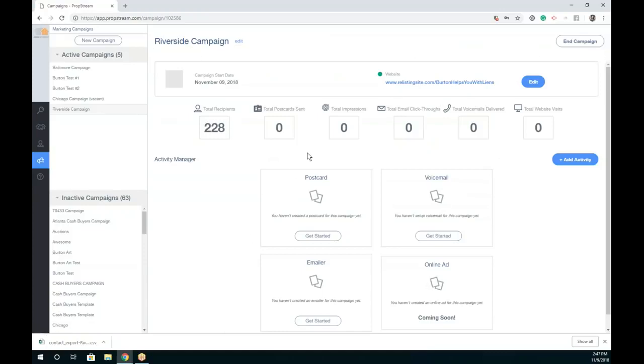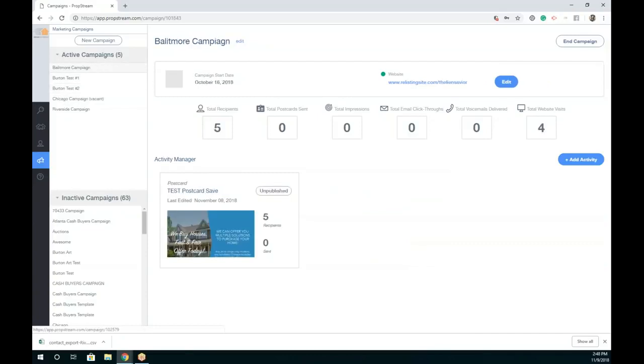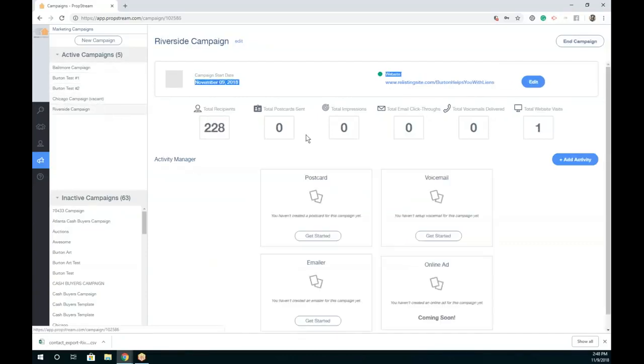This is our campaign dashboard. So here's the name of our campaign. And again, to the left side are all our active campaigns, all of our inactive campaigns. And again, as you can see, each campaign will have different activities you can perform, a different amount of people for each campaign. And then each campaign, again, has its own website, right?